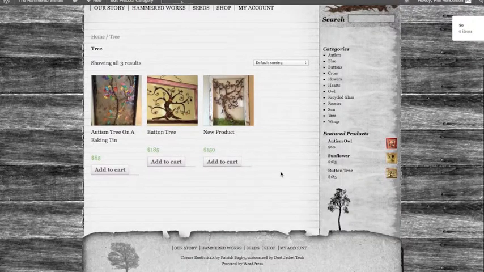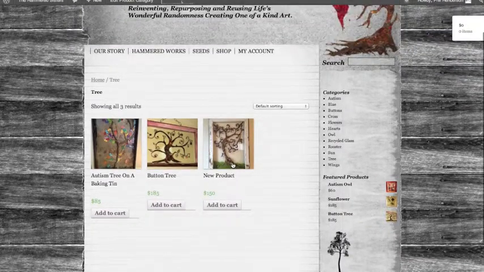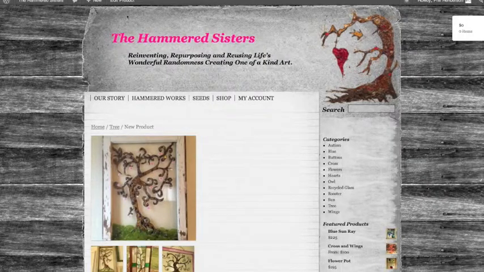So that's pretty much it. If you do want to edit, you can click on that particular product at the top here where it says edit product. You click on that and you go right back into the edit screen.